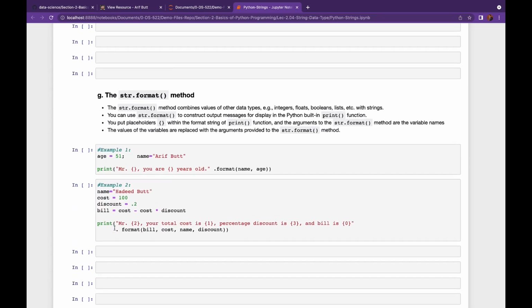Okay, then we have the format method. I think we discussed this when we were discussing the print function in our previous session. This format method actually combines values of other data types like integers, floats, booleans, etc. with strings. You can just call this format method on this string. So what this format method will do, it will place these comma separated values over here in the same sequence. And if you want to change the sequence, of course, you can put up the values over here.